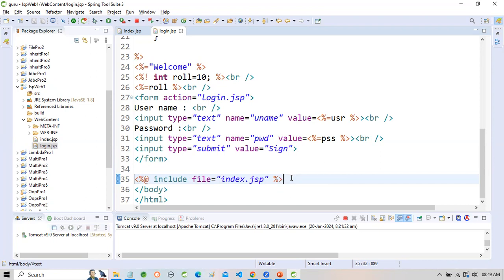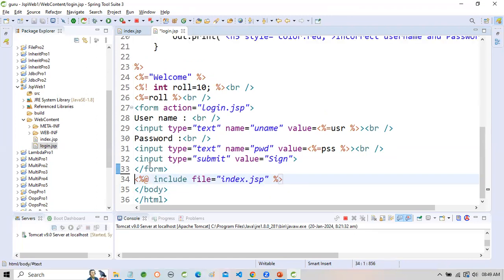In taglib directive, we use different types of tag libraries. So at the time of using that tag library, we use that. And action elements like that. Mostly we use JSP for MVC. I think we have already discussed that, and we have already performed MVC in Servlet. So we can also perform MVC in JSP. So mostly we use JSP in MVC, model view controller.